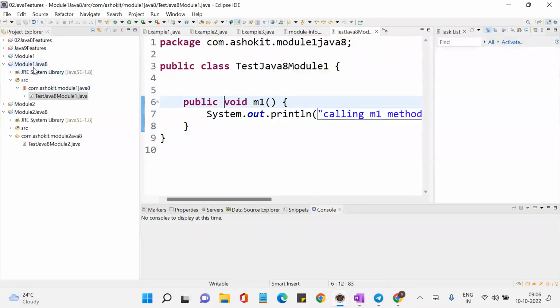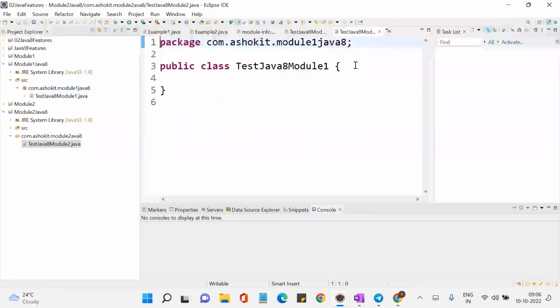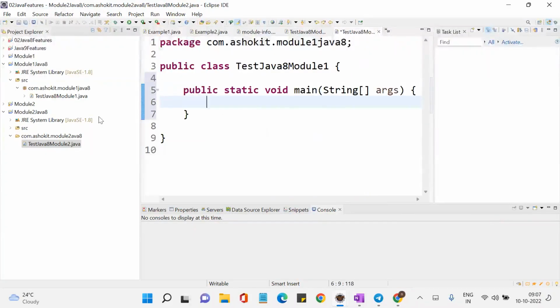Now, I have two Java projects: module 1 Java 8 is one module and module 2 Java 8 is another one. In module 2 Java 8, I have a package and a class. In this test Java 8 module 2, I want to use the class from module 1. Then what should I do generally? You create a main method, or whatever object you need to create, and then access that method, right? What is this class name? Test Java 8 module 1.